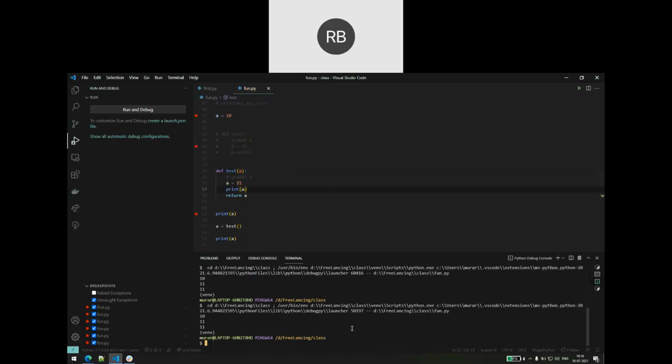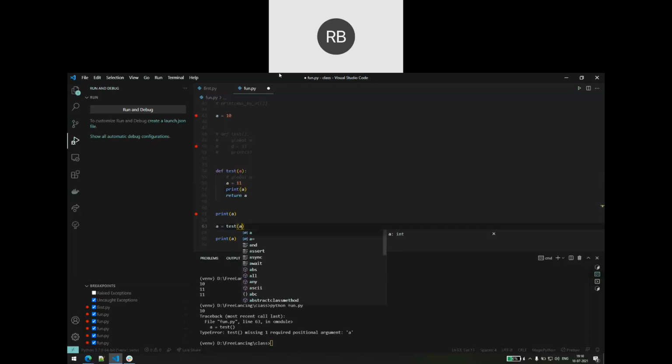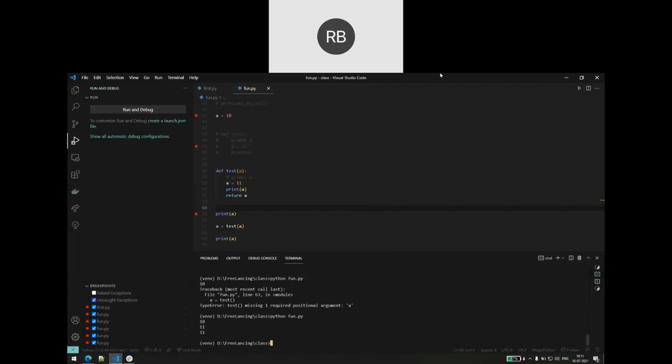I have to pass the value of a to it. If I run this code again, you can see 10, 11 and 11. So the value is changed. If you want to use something from your global scope, use it like this. This is totally okay and advisable, and don't use this global keyword. I just wanted you to know about it.